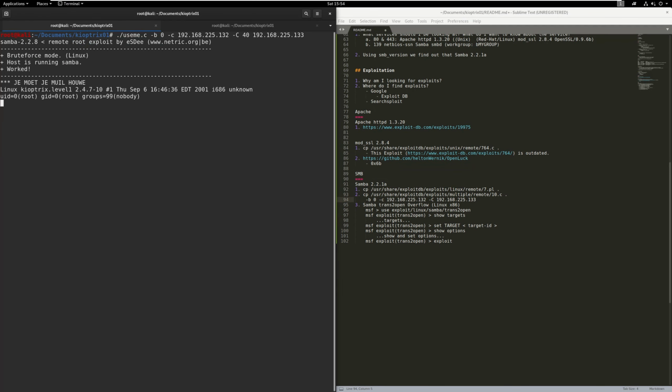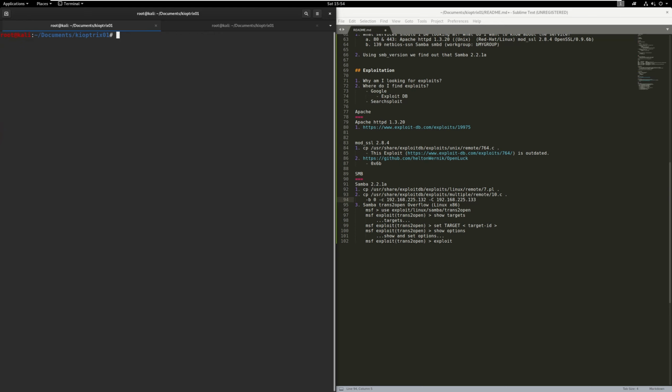And it looks like we're in. So that's another way of getting root, this time through SMB, using one of the exploits that we found. And let's exit out of that. And now let's try out Metasploit, because we still have the trans2open overflow that we found, along with the instructions on how to use it.